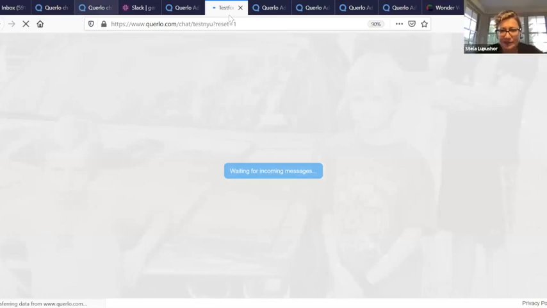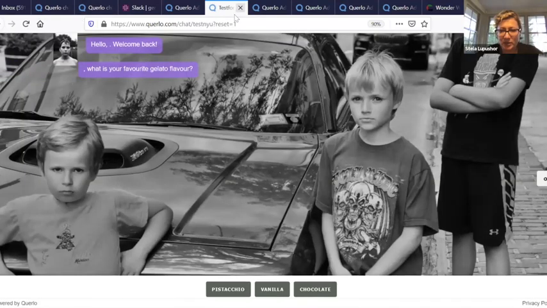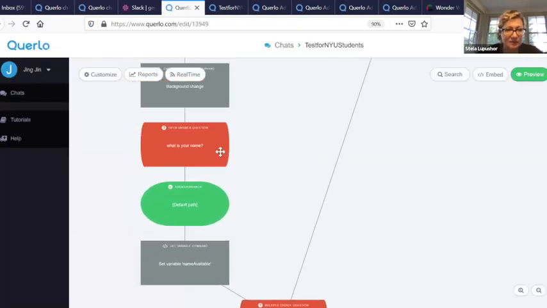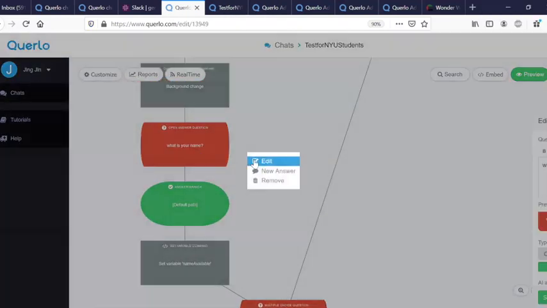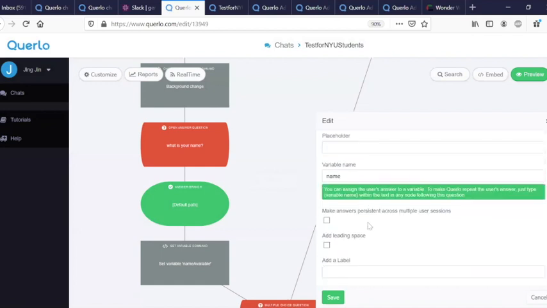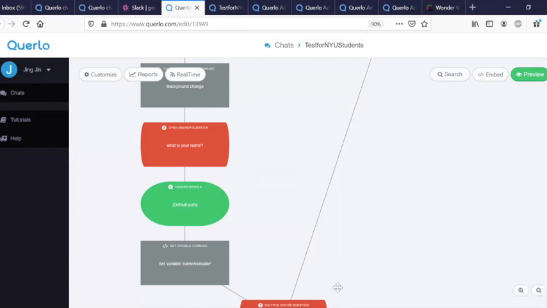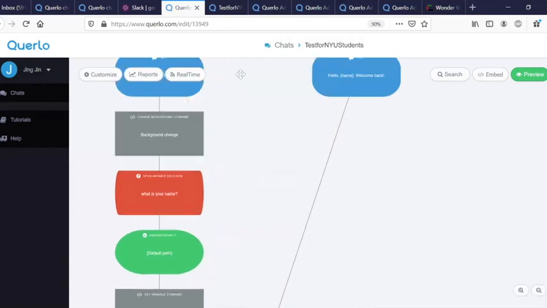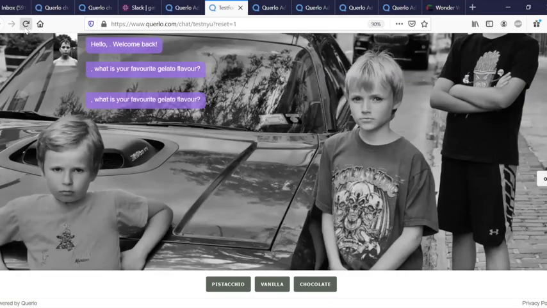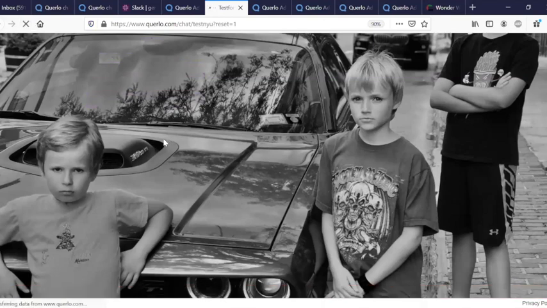So Aaron is asking, was there an option in the "what is your name" question about making it persistent across sessions? Yes. So here, make answers persistent across multiple users. Well done, Aaron, you're more of an expert than I am. This is the stupid mistake I'm making. So now everyone knows this is the checkbox. You need to check before doing this trick.